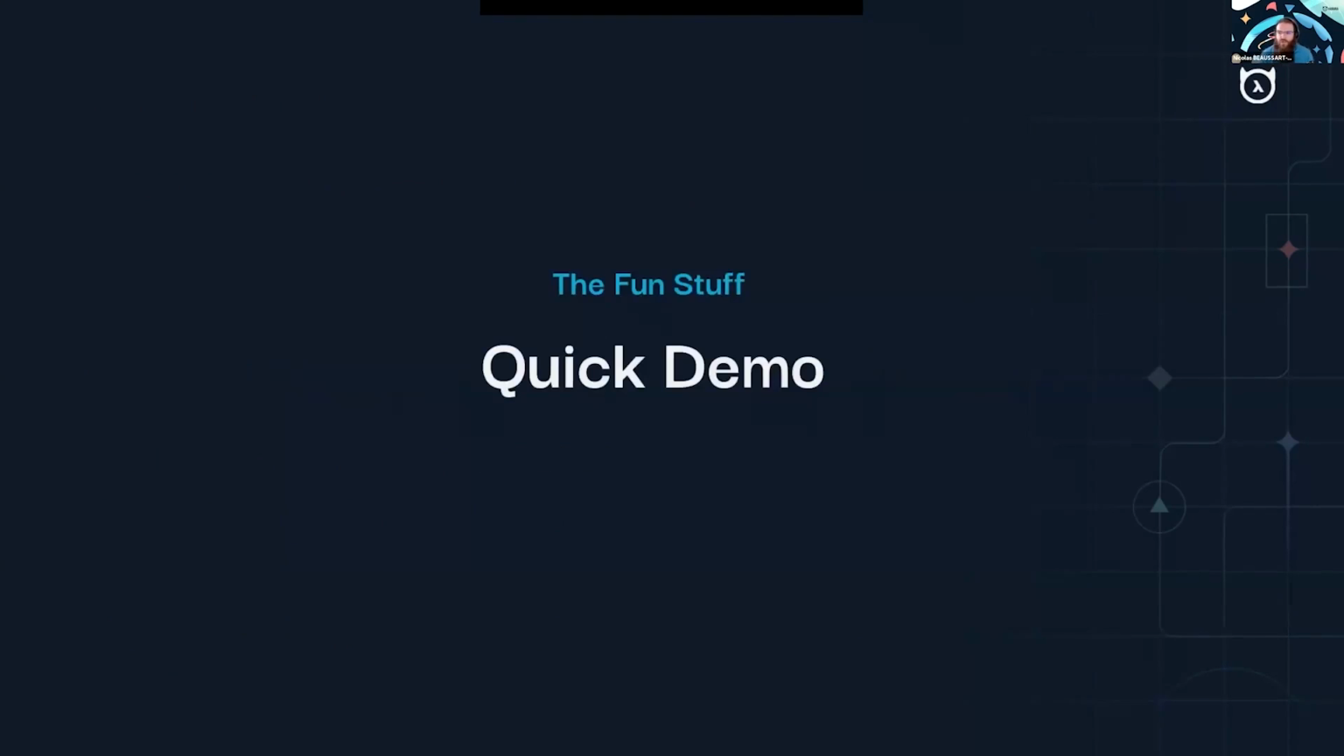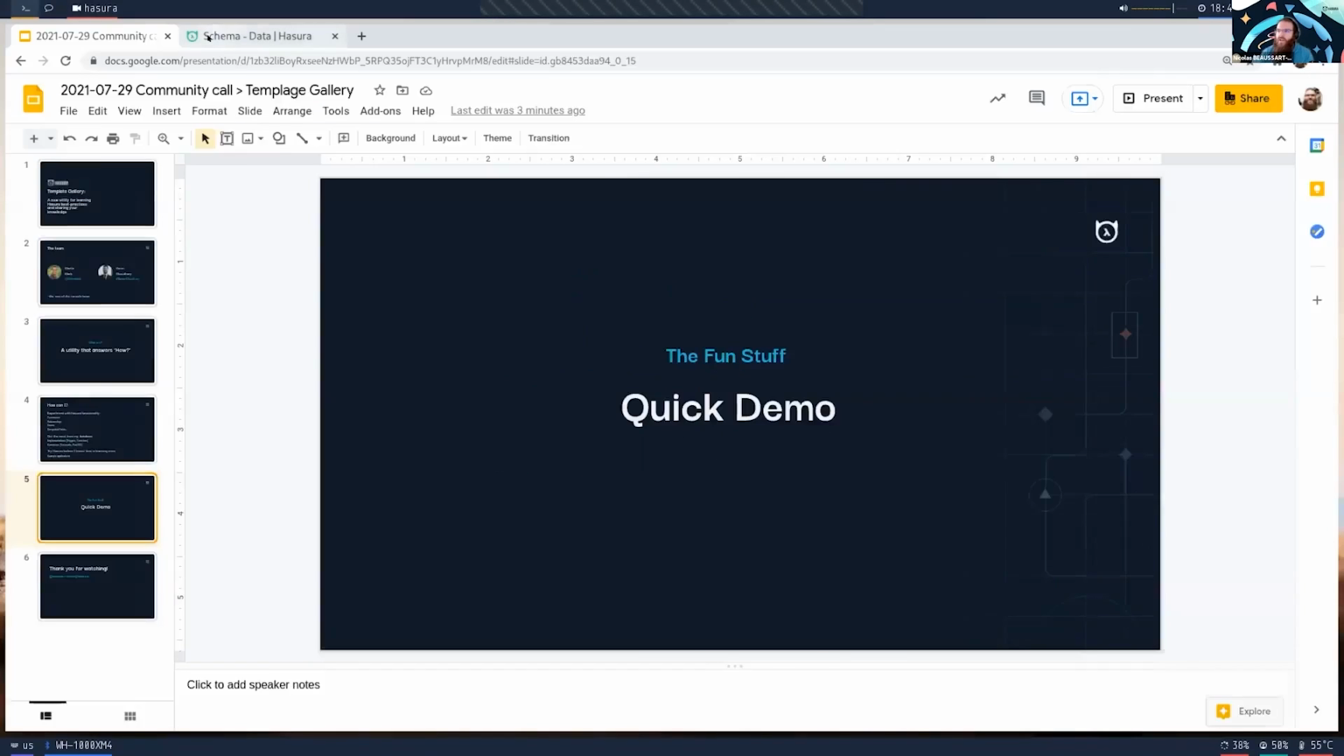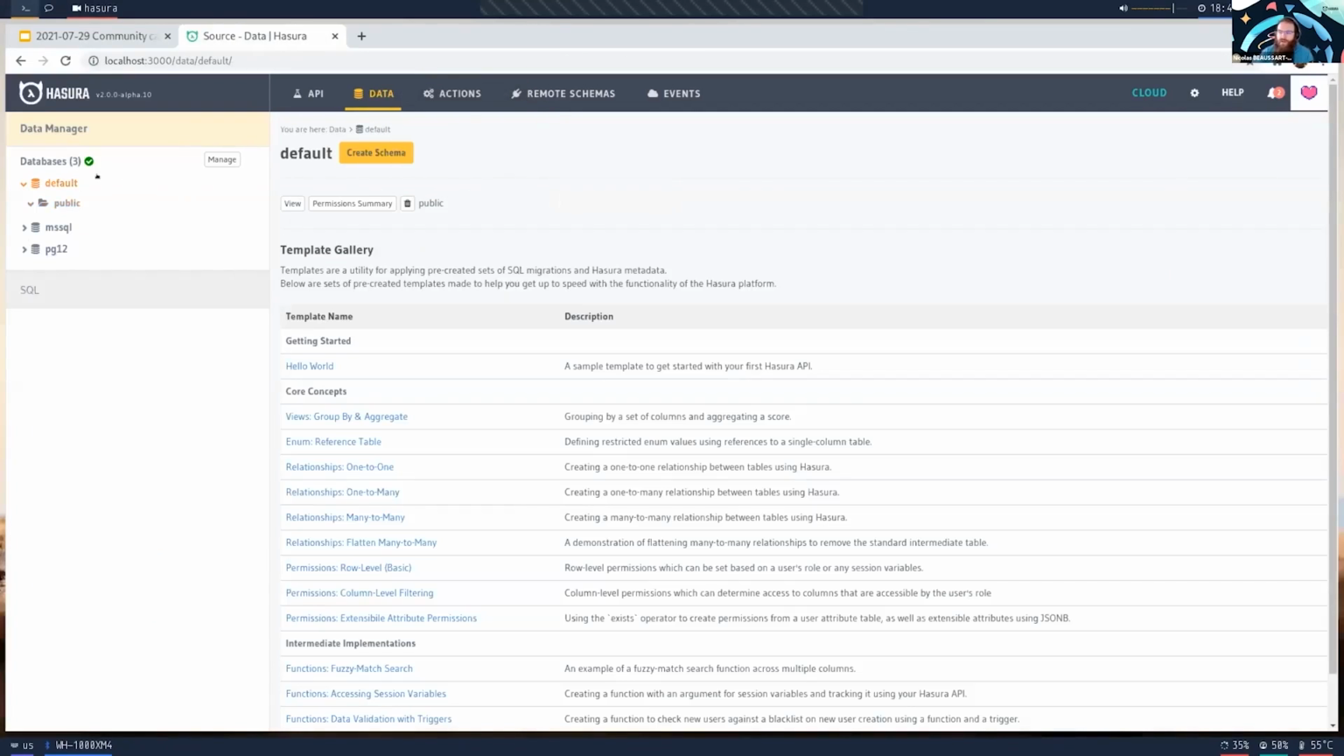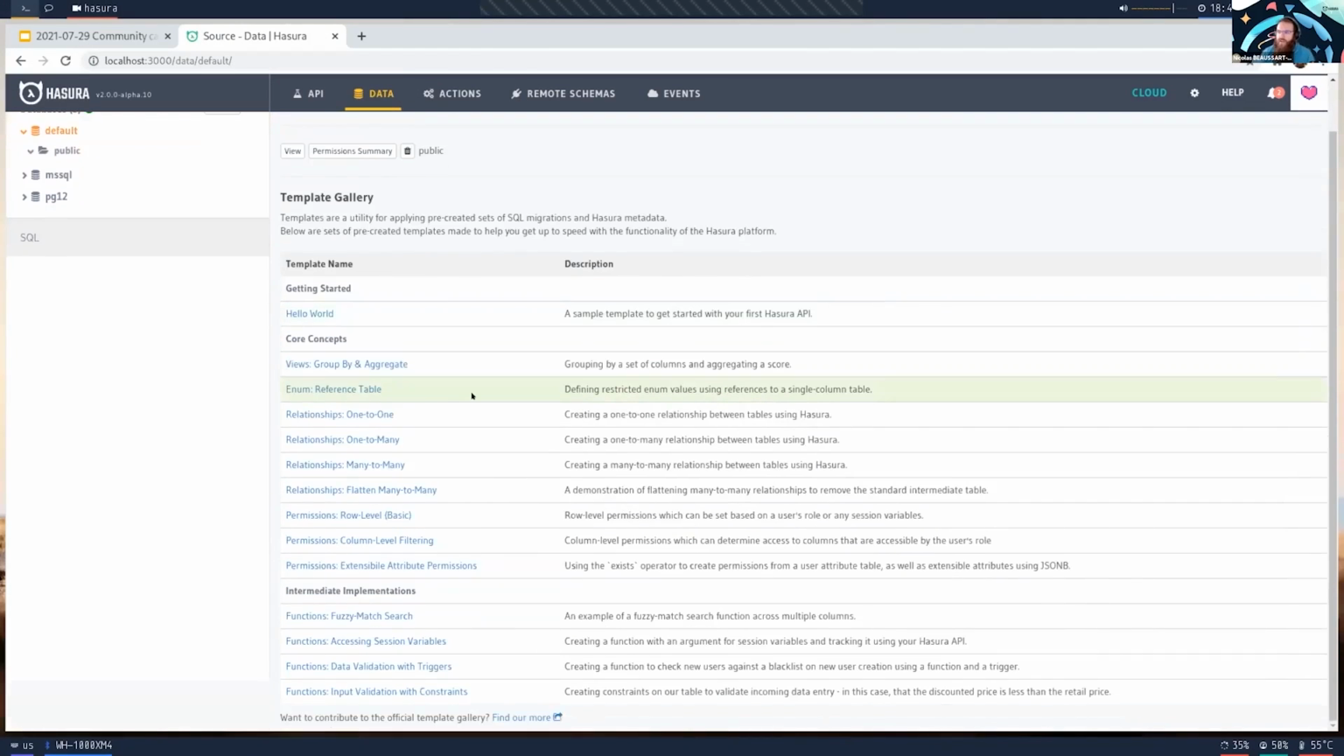And how do we try a thing? Well, now we can go to the schema, to the database we want, and we have the new view with the template gallery. We have a lot of templates. Those are open source, so if you want to look at them, you can. And we're going to work with two examples today.